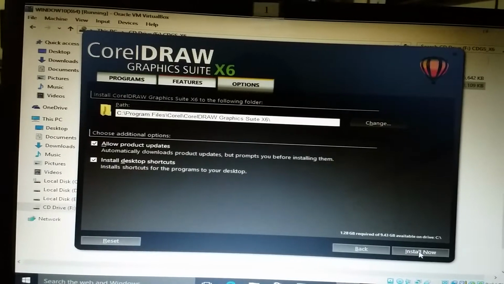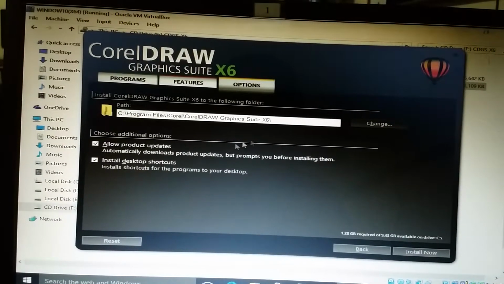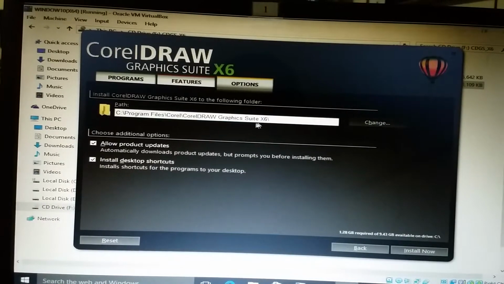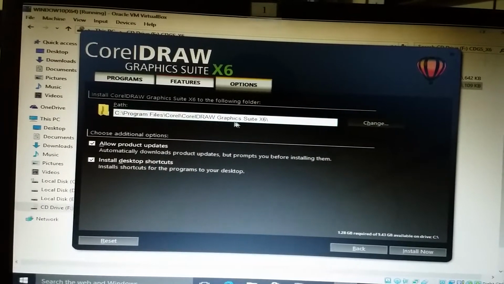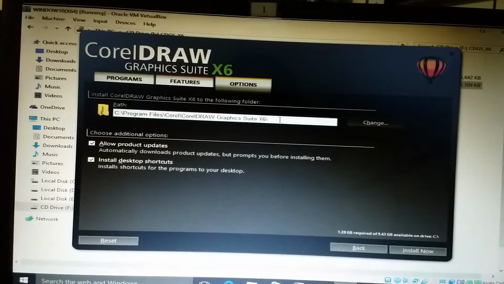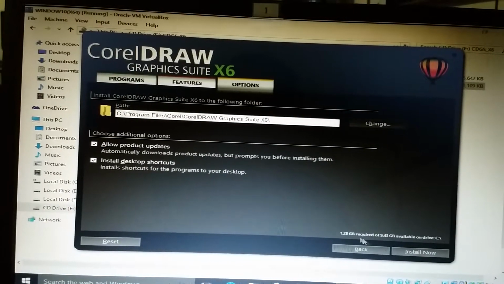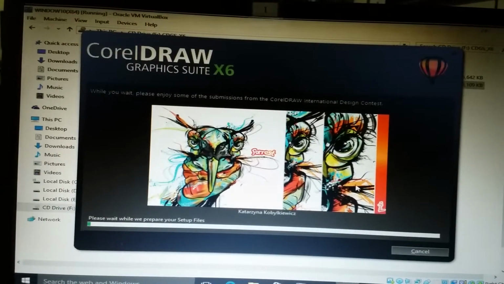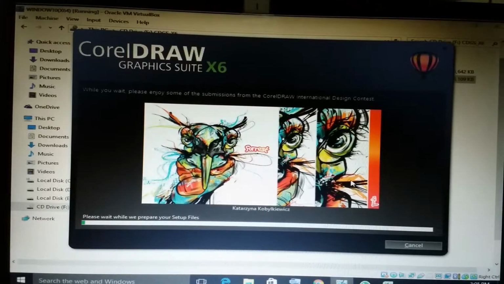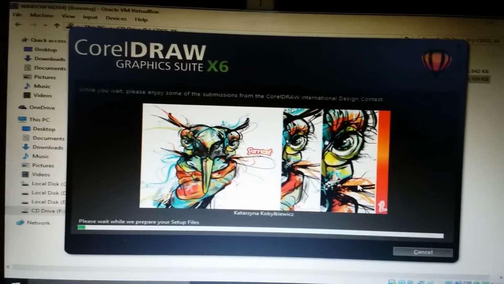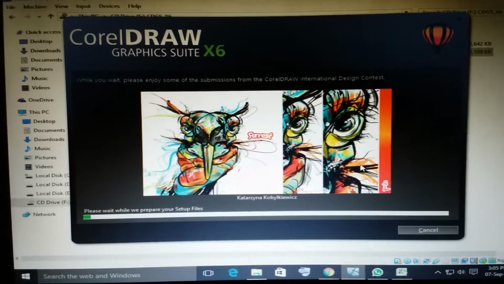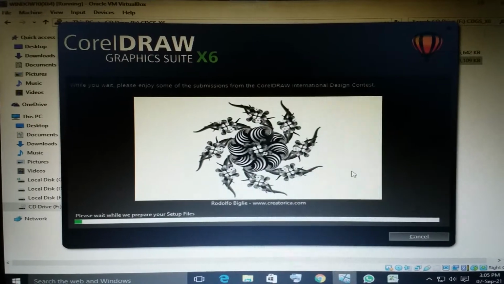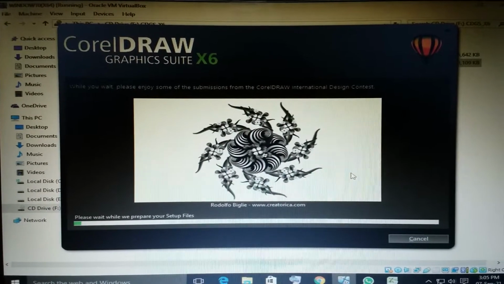So I'm clicking here and selecting the drive where I want to install the Coreldraw Graphics Suite 16. It is on C drive. So I'm clicking here and installing the Coreldraw Graphics Suite 16 version. This may take a little more time, a few minutes, in order to complete the setup and installation.